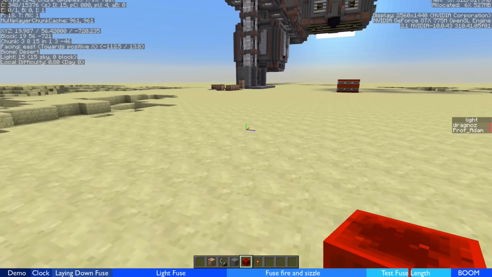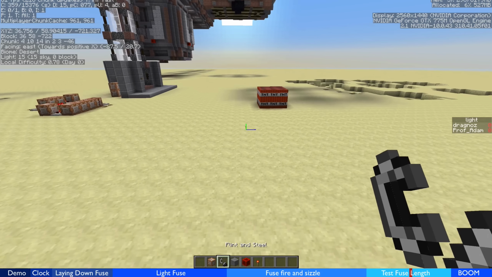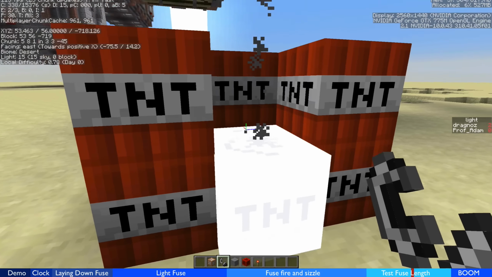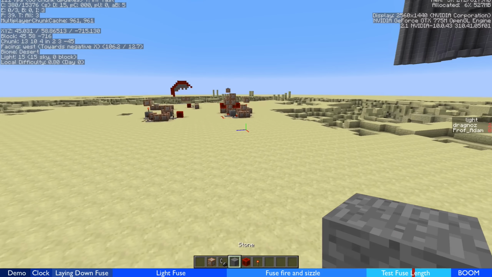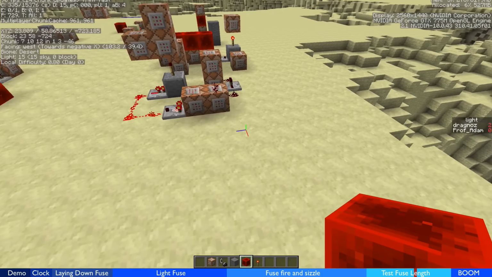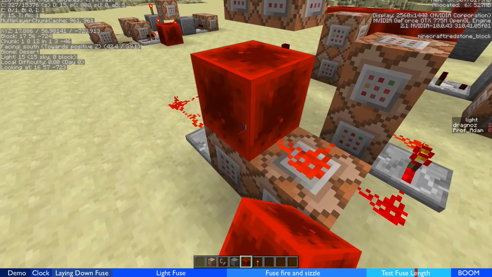Okay, now let me just see if this will actually... No, this won't work. Oh, I'll just kill it all. Kill it all. Kill it all. Right, let's see if I can get this reset.